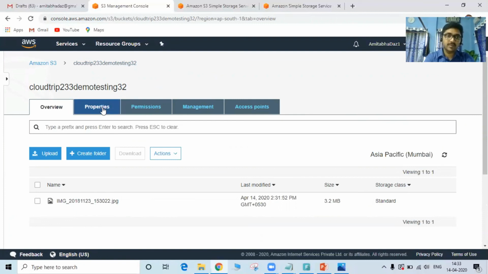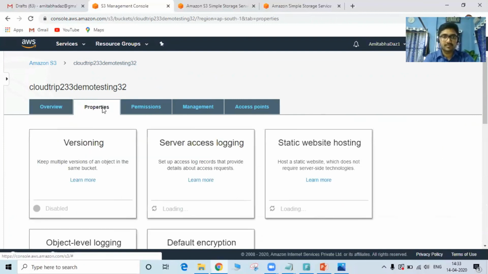If you come back to the bucket and click on properties, you can see the versioning is disabled. As I was just discussing, versioning enables us to keep multiple copies of the data, so that I don't want the data to be deleted or overwritten. And the static website hosting, as I was just telling, you can use the S3 bucket to host your static website. It's a beautiful feature that it gives us.